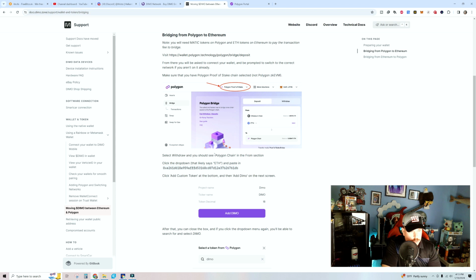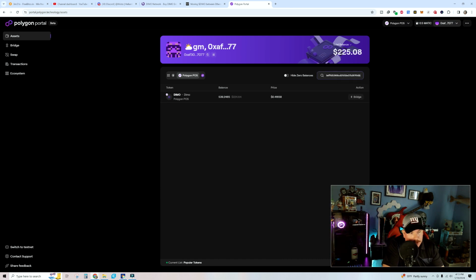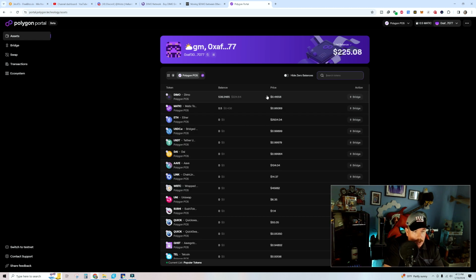You're going to select withdraw. You should see Polygon chain from that. Click the drop down that likely says ETH. So we're going to copy this address right here because we don't have our actual token. What I would have to do is paste the token in here so that it would be added. You guys won't see it, but once it's added here, I don't think there's another way we can do it. Once it was already added, then we have our DIMO, and then we're going to continue on.